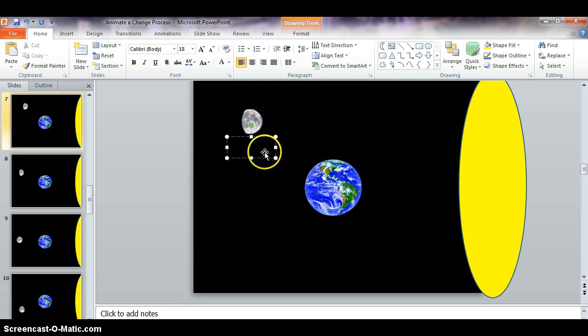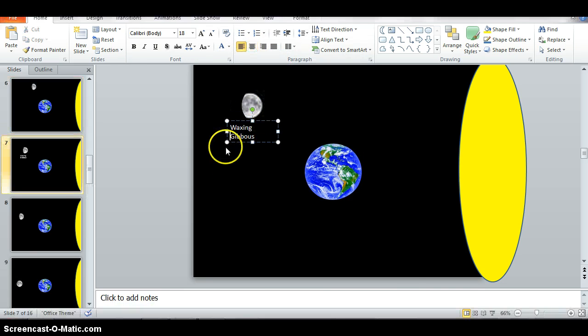Waxing gibbous. Make sure it's white so I can see it. Now, this is a little bit longer, so I'm going to have to pull my text box open a little bit, or make it a little wider, and there we go. I'm going to center that.